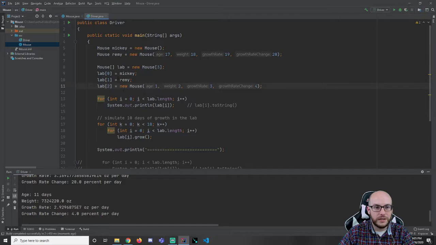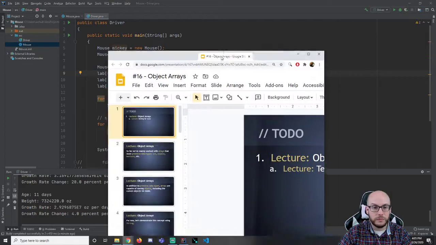Here is one of the things that is interesting. There's nothing too tricky about this, but an array is a collection of variables. This lab is a collection of 3 mouse variables. So when I say lab at 0 is equal to Mickey, what I'm really saying is that lab at 0 is pointing to Mickey. Let me show you maybe with a visual.